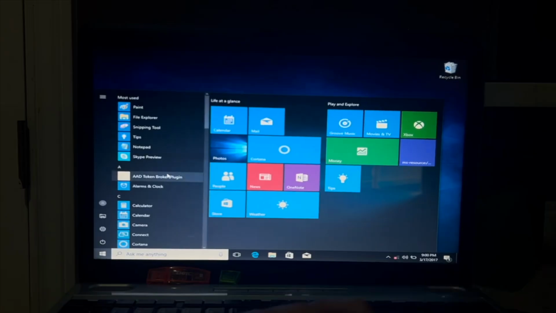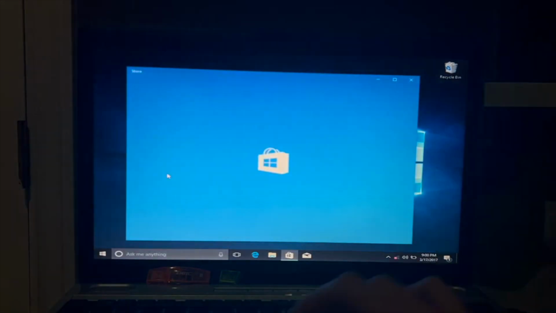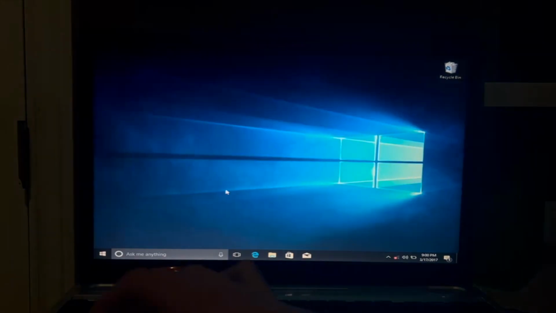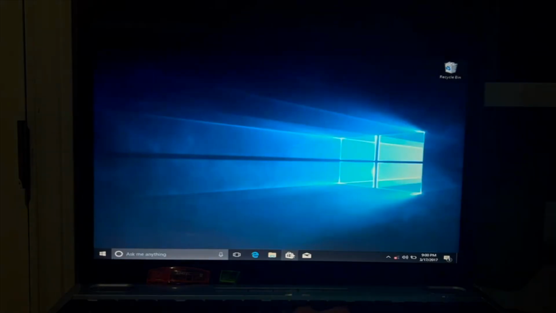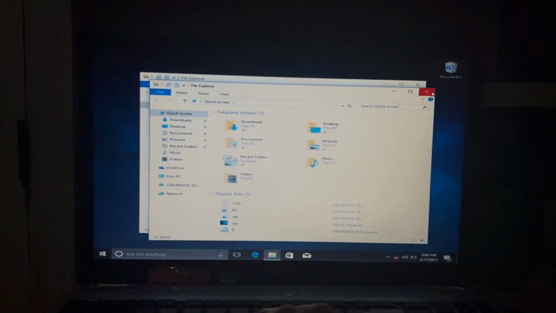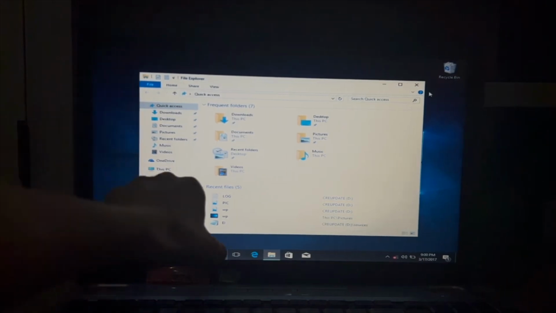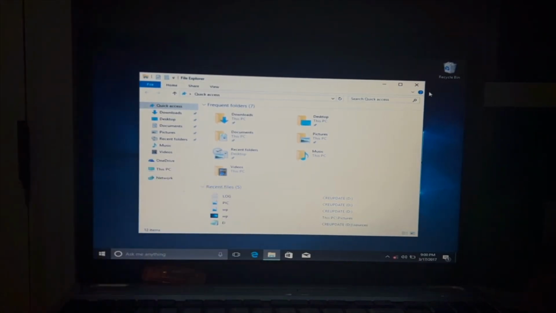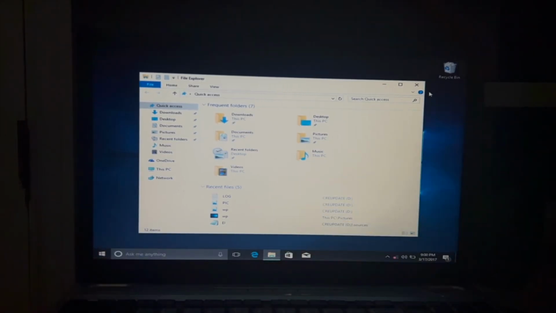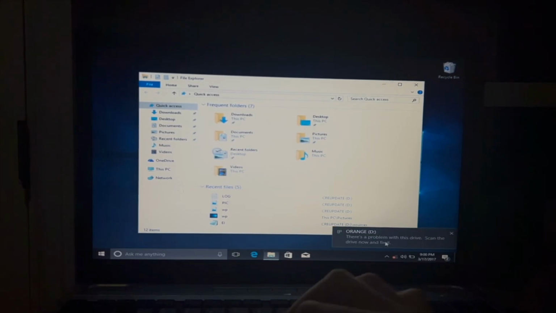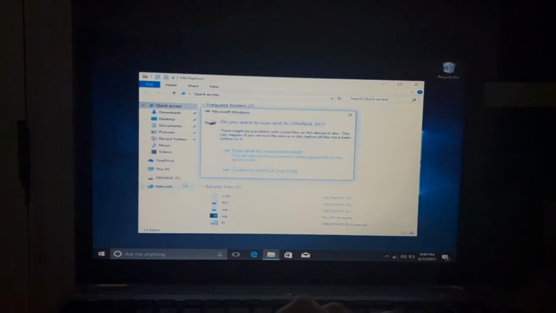AAD token broker plugin. What is that? Okay, that's in the store. We won't be able to do that though. Yeah. Pretty damn cool. Oh, I opened 2 File Explorer windows. Great. So now we can install the Fall Creators Update. Well, you know, after this. There's a problem with this drive. Oh noes. I don't give a shit.